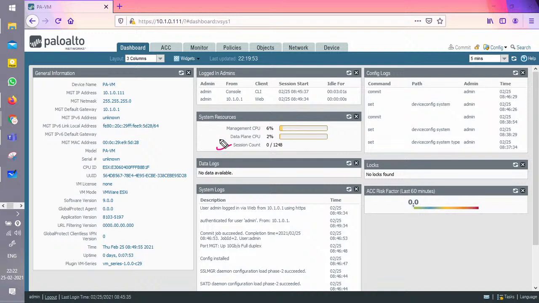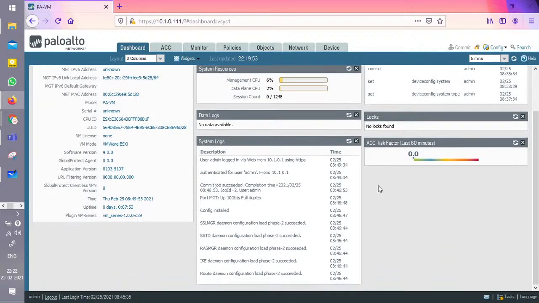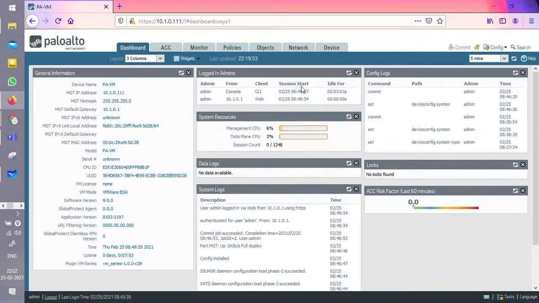Now look at this point. You have a different CPU for management and a different CPU for data plane. Clear? So I'll let you know why we have two CPUs. For management plane and for data plane we have two CPUs in my firewall. But if I talk about any router or other device, they only have one CPU for management plane and data plane. So this is another difference, right?